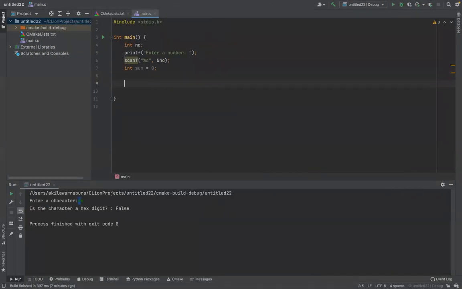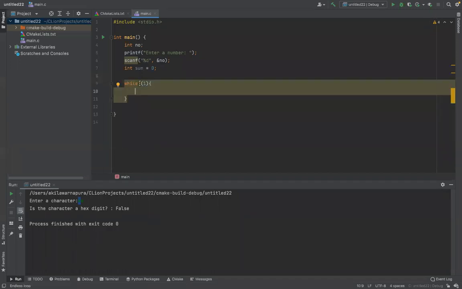So how to write an infinite loop? You can use while 1. 1 means it is true. You know, any non-zero number is true. That means you can use 8. 8 means true. 45 means it is true. Minus 9 means it is true. Minus 34 means it is true. 0 means false. Therefore, initially I put 1. 1 means true.